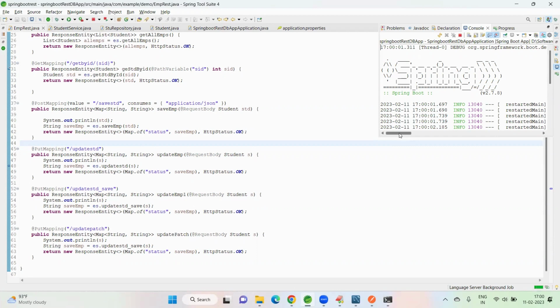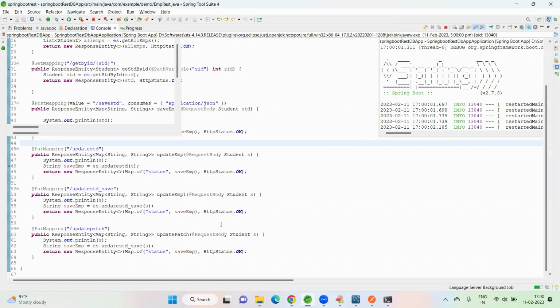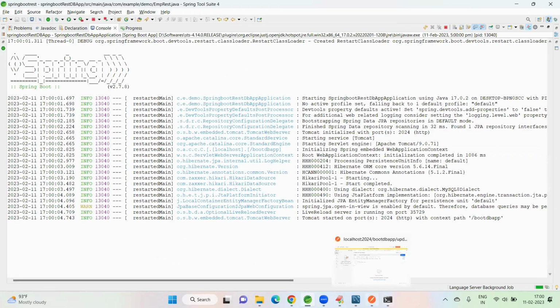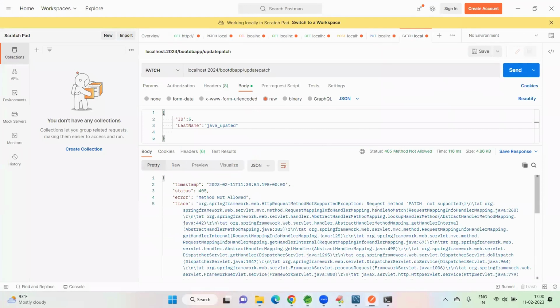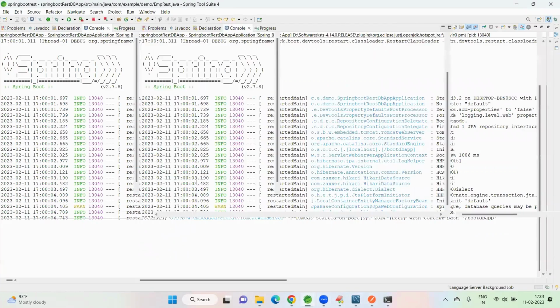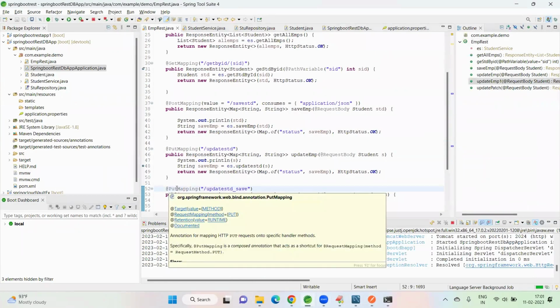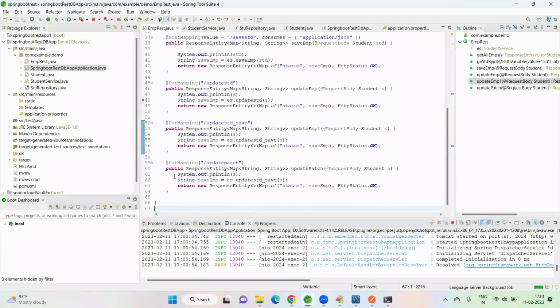So the application is started, right? See, the logs show it started correctly. Fine, send this request. It is saying error: request method patch is not supported, because I did not mention the patch type. I think this is still put only. This is put only, but I have to change it to patch.